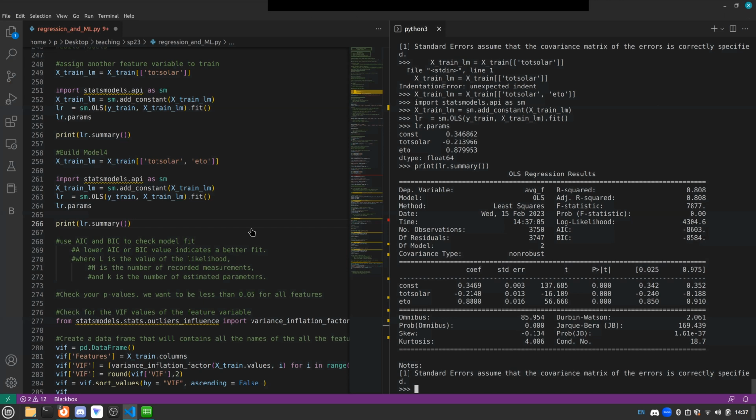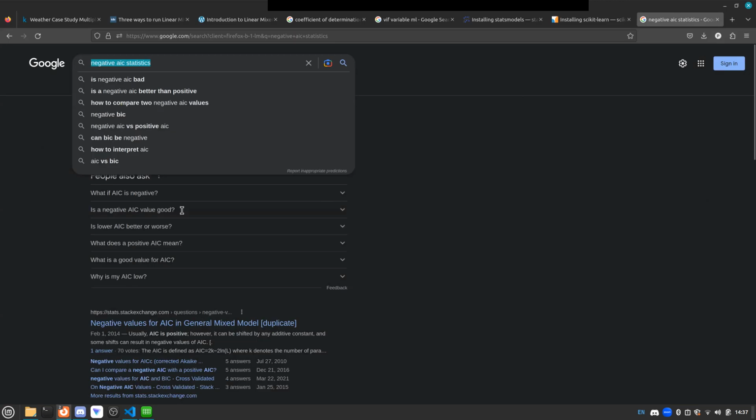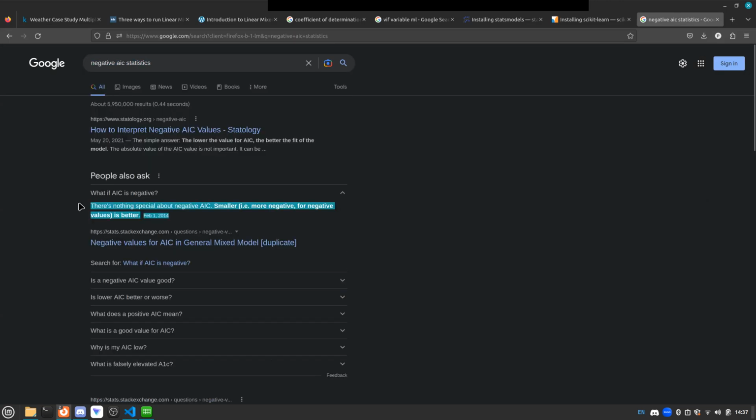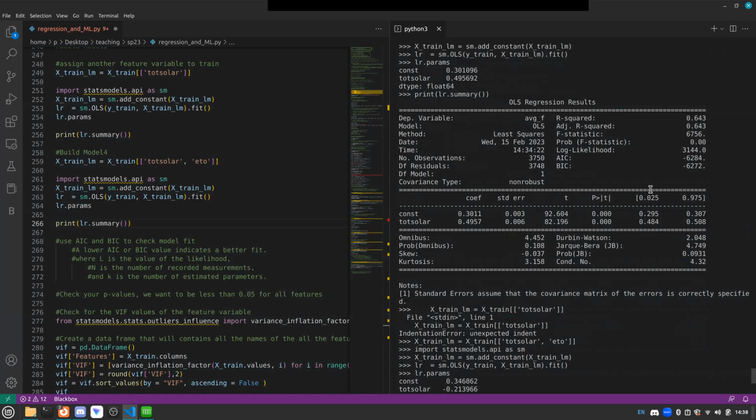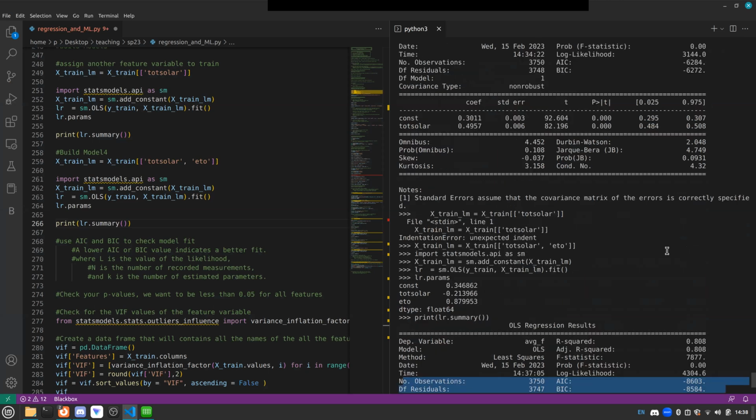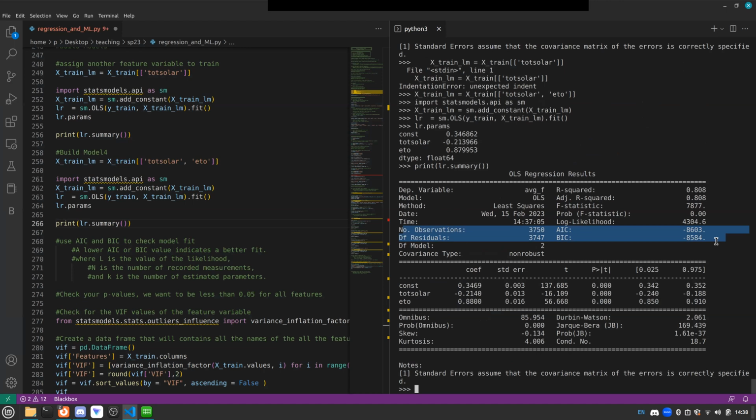You know what? I backtrack on that. I've been misrepresenting this. If we just Google real quick, negative AIC statistics, what if an AIC is negative? There's nothing special about a negative AIC. The smaller, the better. So if it's more negative, it's a better fit. As these numbers were getting smaller, the model was actually getting better, and specifically when we added in the ETO, the model got significantly better. It went down by 2,000. So this ETO is providing us a lot of value here.